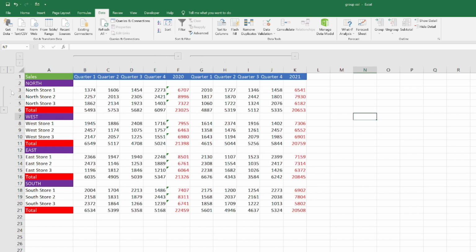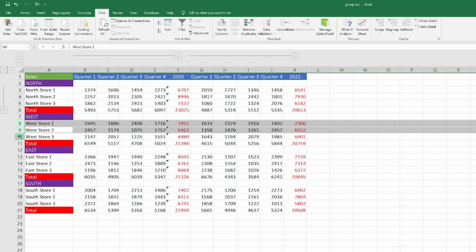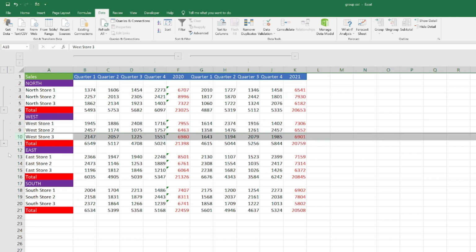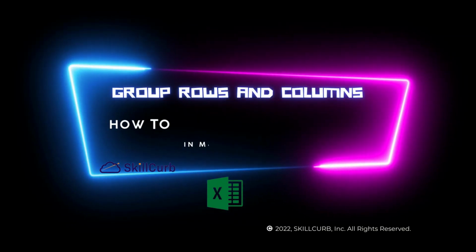And for the rows, I need to select the rows which I want to group. Suppose I want to group these 3 rows. So I will click on group. Now you can see it has grouped all these 3 rows and I can collapse them and I can expand them. So that's it for this tutorial.